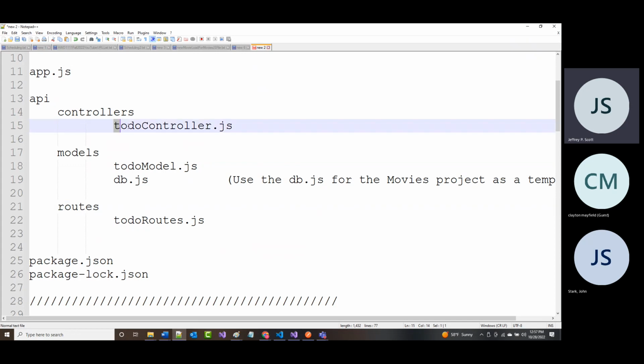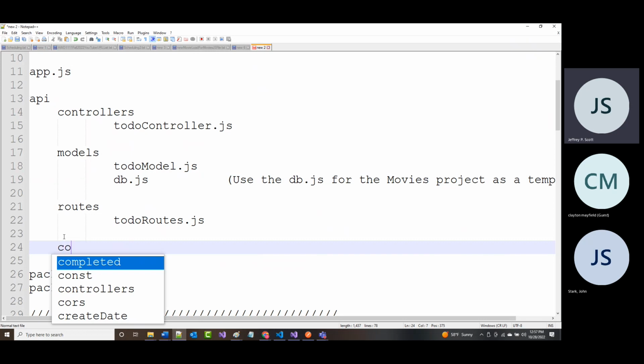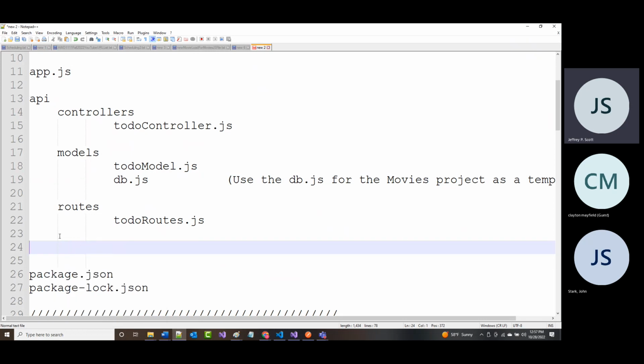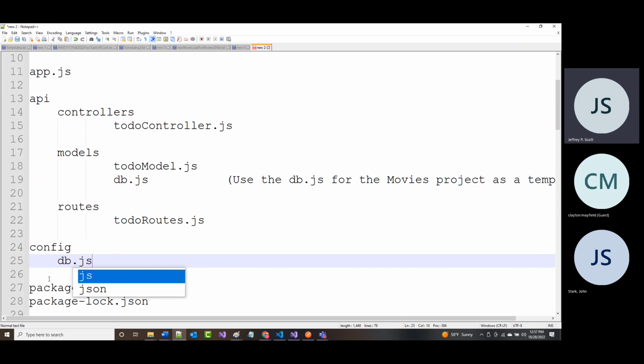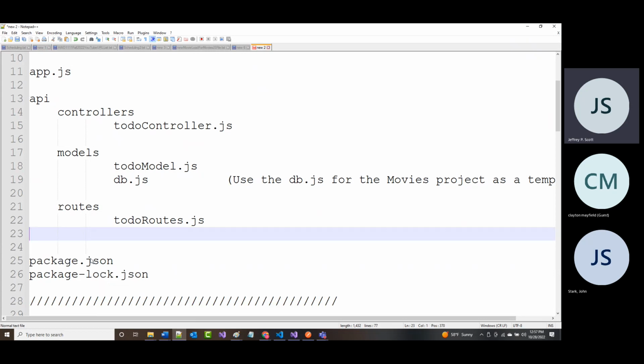The controllers folder will have a to-do controller.js. The models folder will have a to-do model, and it'll have a db.js. Sometimes what you see with this one is, instead of putting this into models like this, developers will make a config folder that's not part of API. They'll make a config folder all on its own, and then they will put the db.js in there, which is totally fine. The only thing consistent about doing this, and not to be funny, it's not funny, is that there's no consistency.